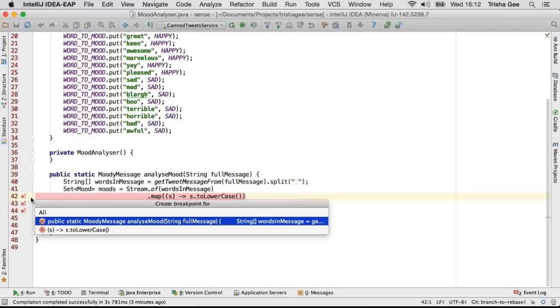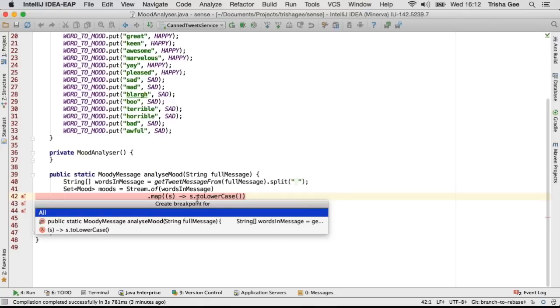Now I might want to debug this lambda. So I'm going to look specifically at this particular lambda.